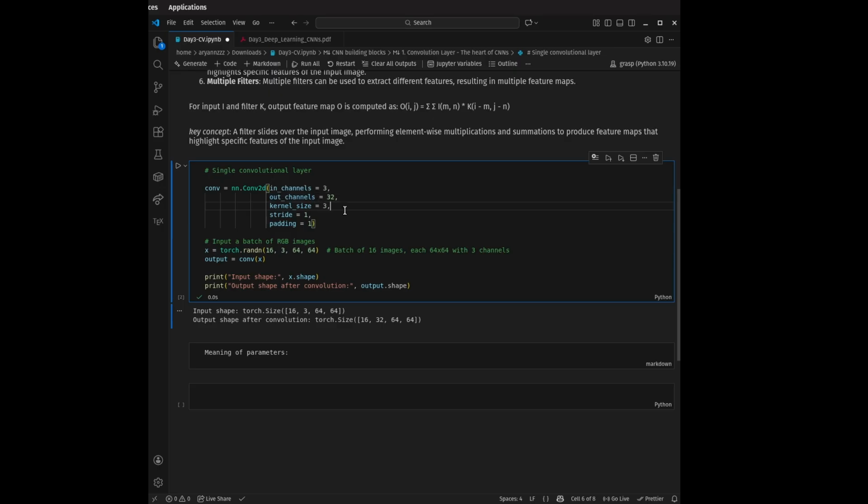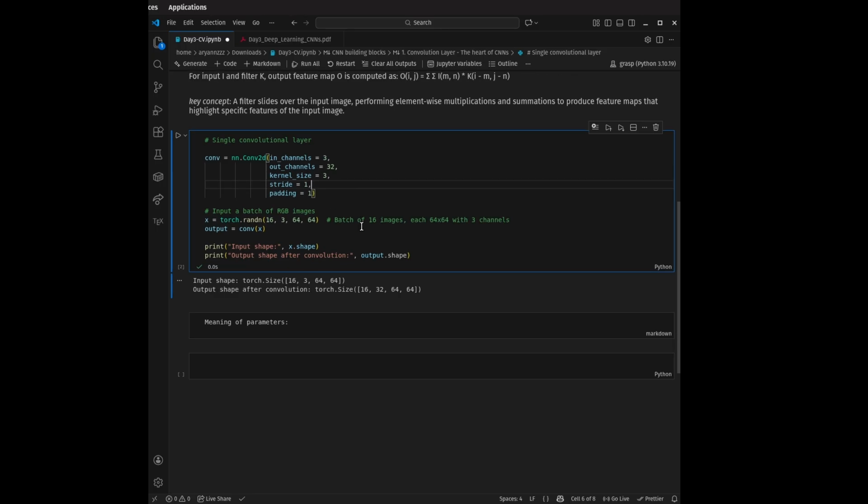For stride equal to 1, you'll move across each pixel, one pixel at a time. If you had stride equal to 2, then you would basically skip every other pixel. And if you have padding equal to 1, which we are coming to later on, then you're adding a 1 pixel border of zeros around the image. So for a 3x3 kernel, padding equal to 1 means that a layer of zeros will cover the whole input image as a border.